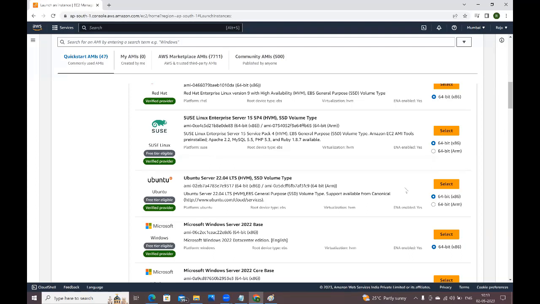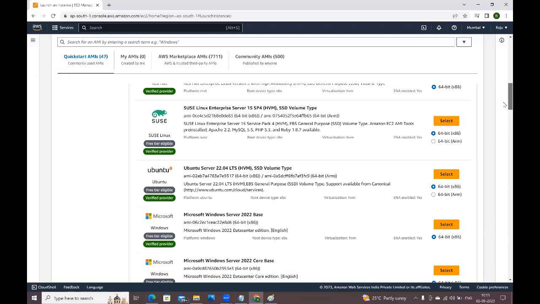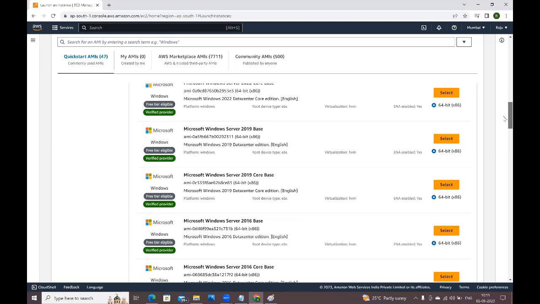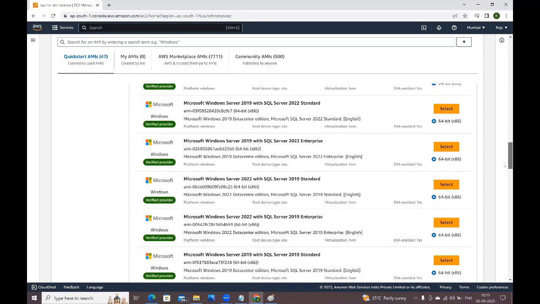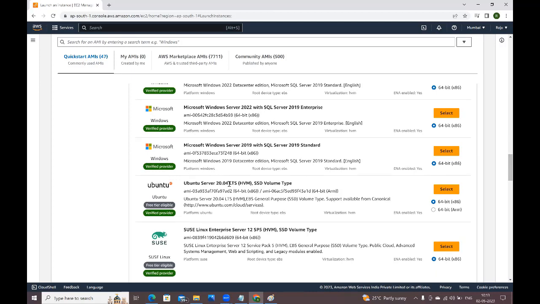You can use this Ubuntu also. This is also free tier only. Next, the previous version, Ubuntu 20.04, is there. See guys, if you go down here, you can see Ubuntu 20.04 is available. This is also free tier eligible. You can choose this one also, right?